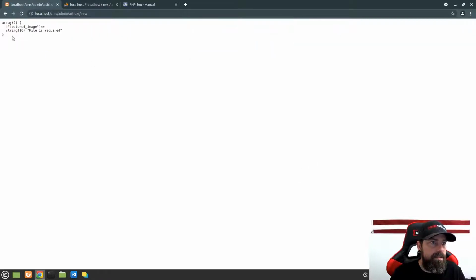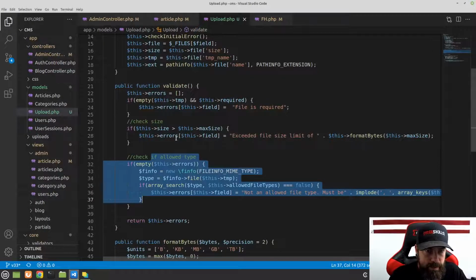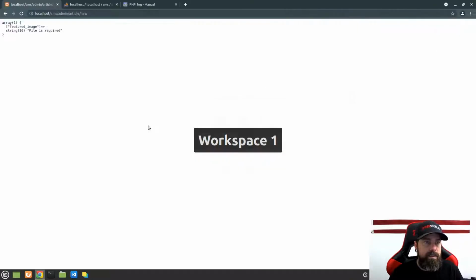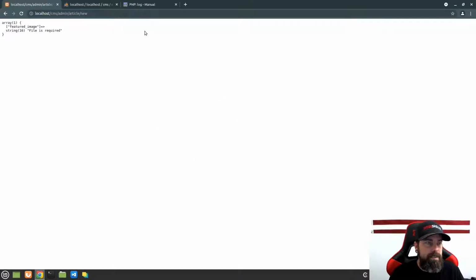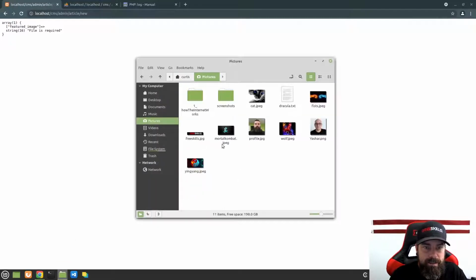Okay, there we go. Now it says a file is required. And let's see if we can break, well, we did the file size one. Let's see if we can break this one now. So let's manipulate one of our files. So I'm going to open this up. I don't know that this is actually going to work. We might have to just kind of trust this one.